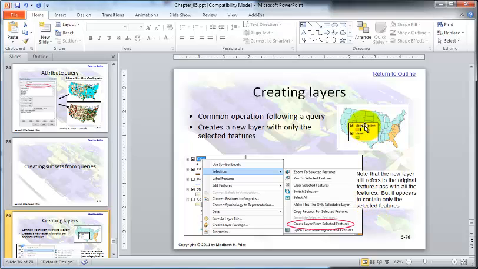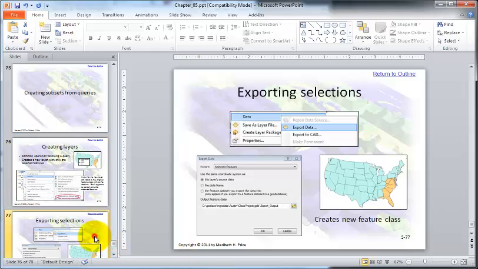So we have a state selection and states. If we selected these, these states would become part of a new layer. They would still be in the states layer, but now we have a new layer with just these selected states. Exporting. This is the one that we do the most. We'll go to Data, Export Data, and it creates an entirely new feature class rather than just a layer.